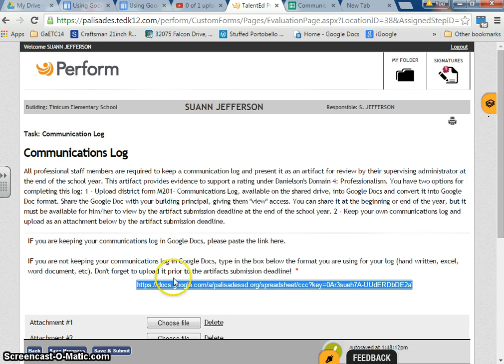And then once that is done, I will be sure to select Save Progress so that I can continue to work on that form, but yet at least know that I have that piece of the link with my artifacts that will be accessible to my building administrator. This concludes this tutorial.